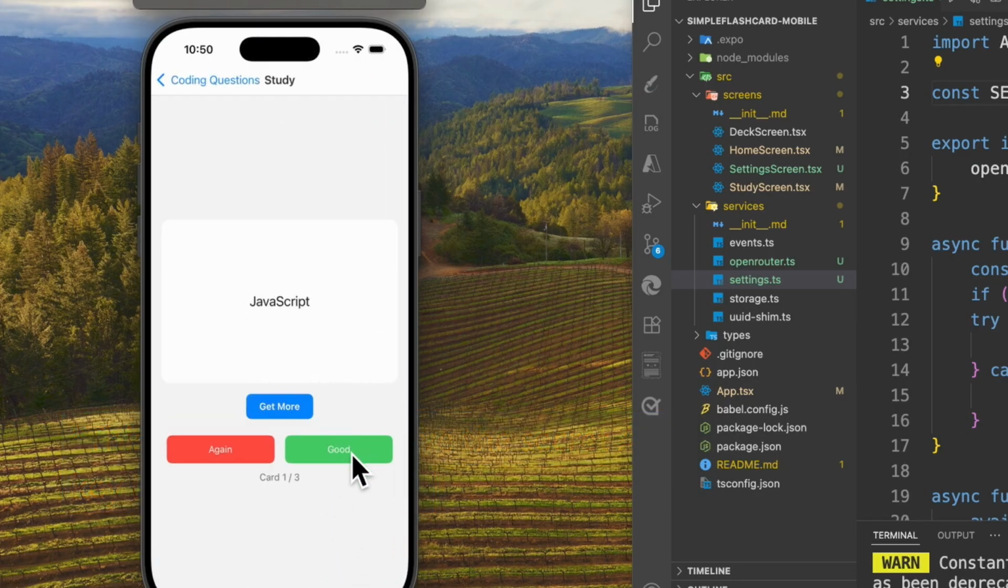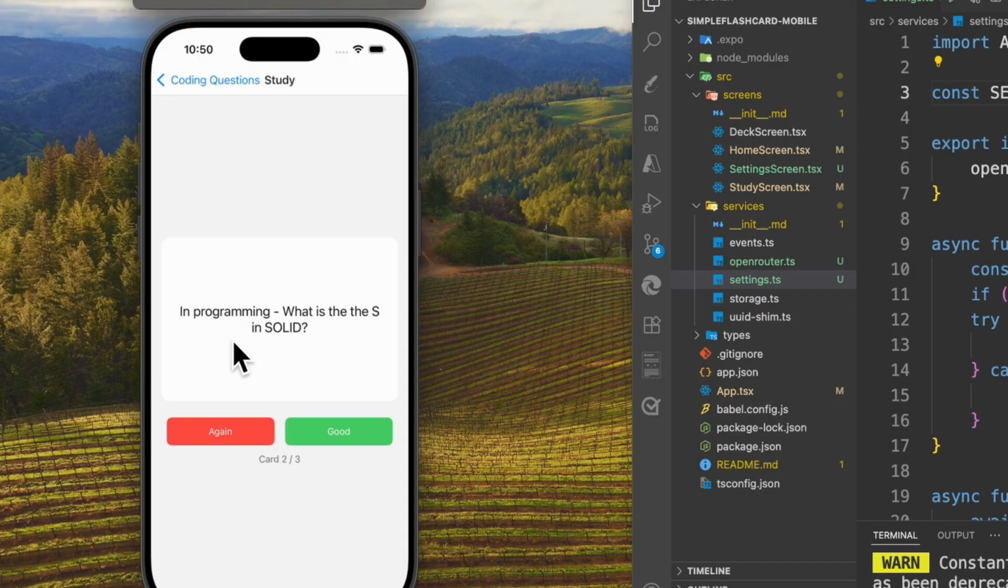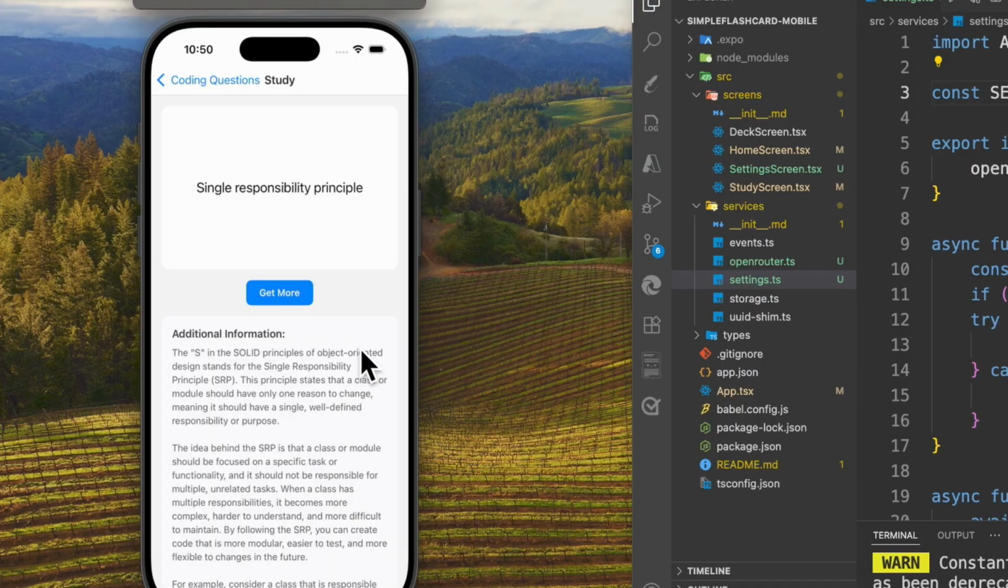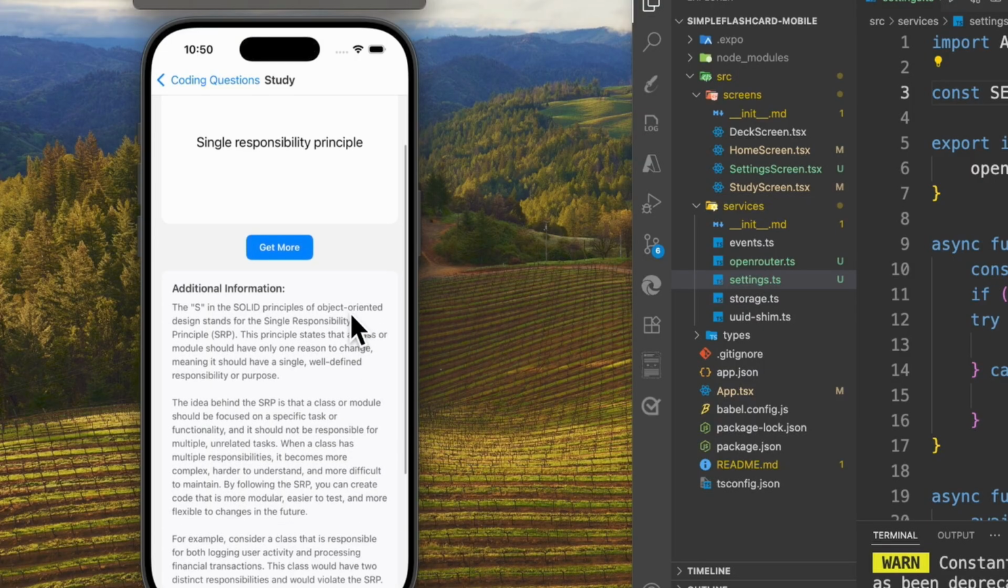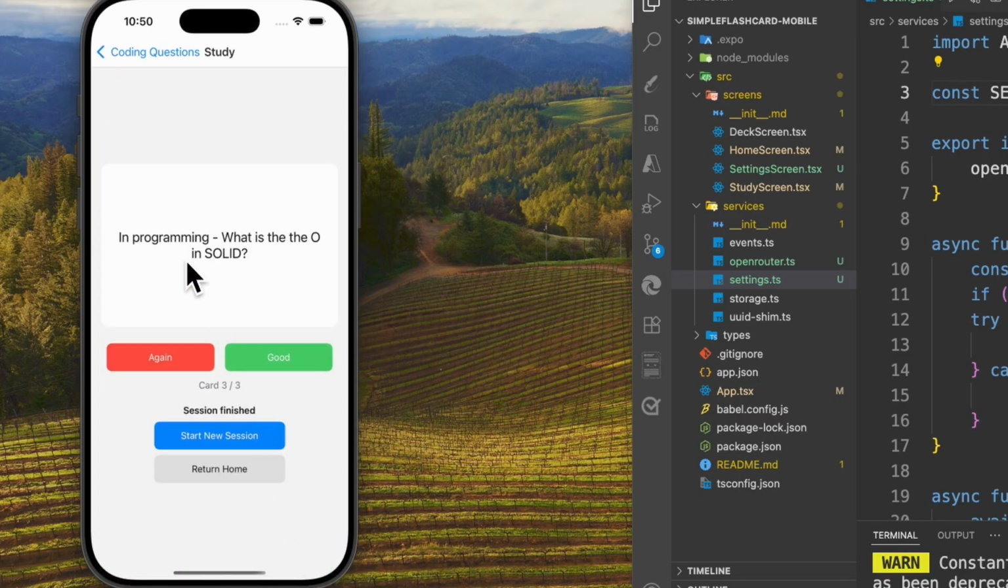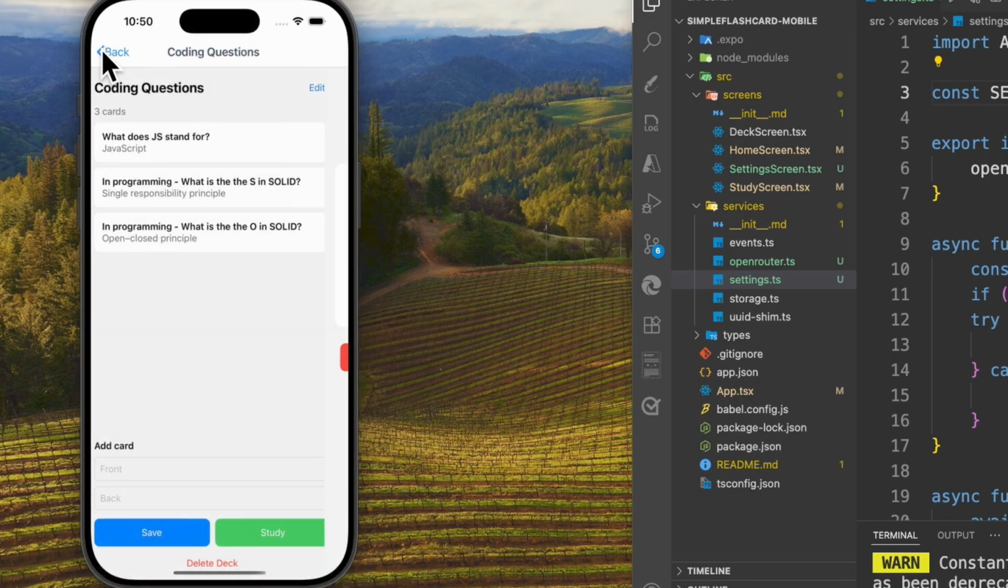I'm not even going to click Get More here. Let's just say good. I'm programming, what is the S? It's a typo here. What is the S in SOLID, single responsibility principle. Now let's say I'm not too sure about what that means. Click Get More. And look at that. Now we have a lot more information about our answer. Beautiful. Now we have an AI-based flashcard app.